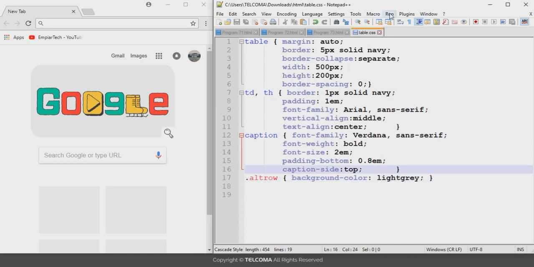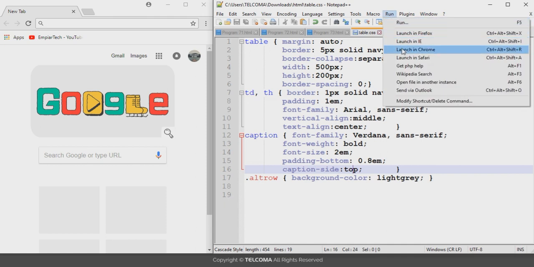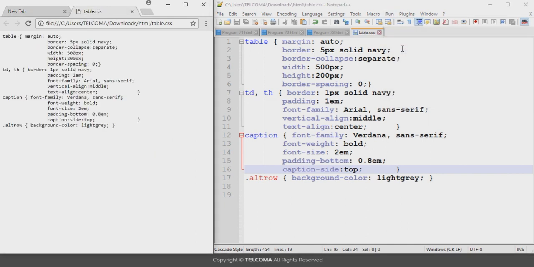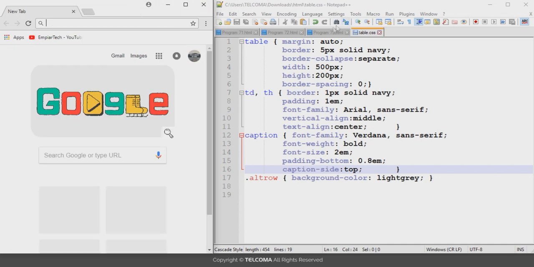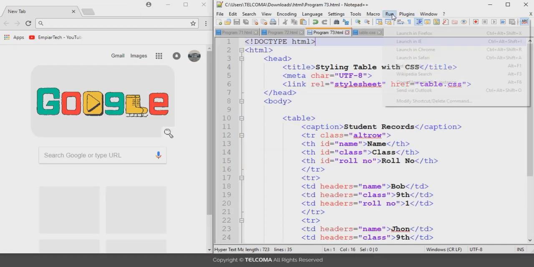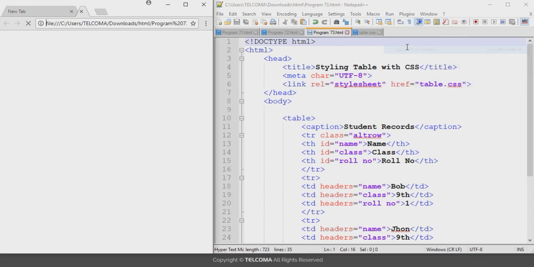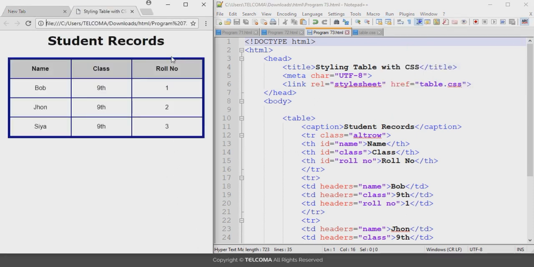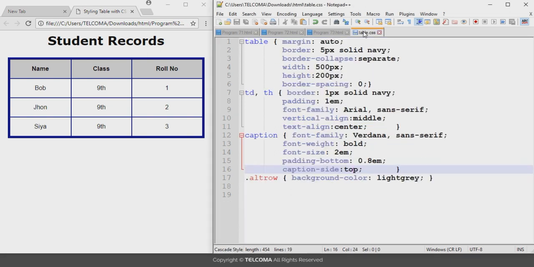For that you have to open this program, go to run, and launch in Chrome. It will display this table like this. Now to make changes to this table, we will make changes to these properties.